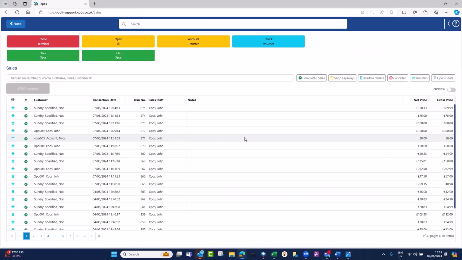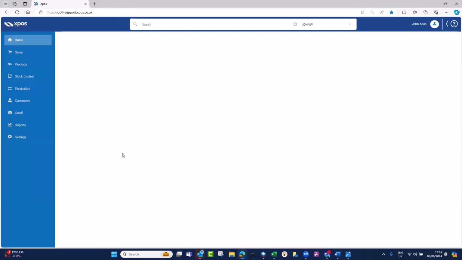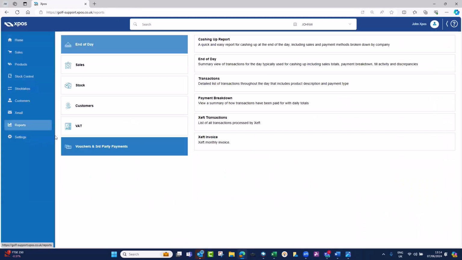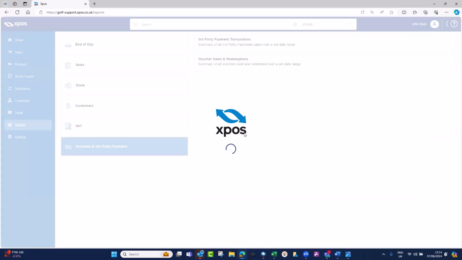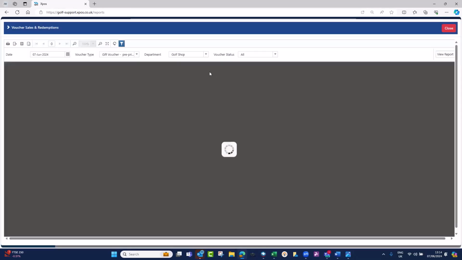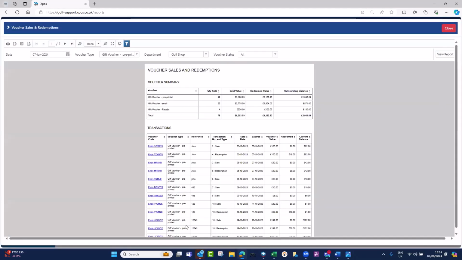Receipt voucher. I haven't got a receipt printer with me, but I'll give you a good scenario here. If you ever get a point where maybe a customer has lost the receipt, but they know the date and time and value of the voucher, so you're confident that voucher is the customer's, you could actually search. If we go into reports here, and down the bottom you've got vouchers and third-party payments, and voucher sales and redemptions. This report will show you a list of all the vouchers that have ever been processed within your business.